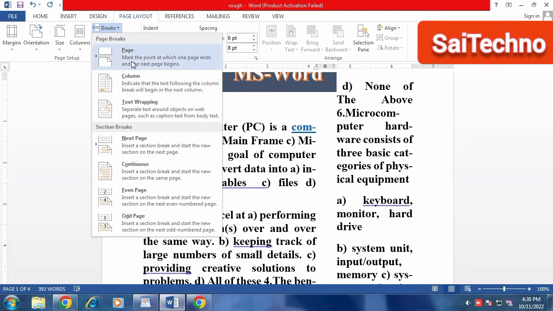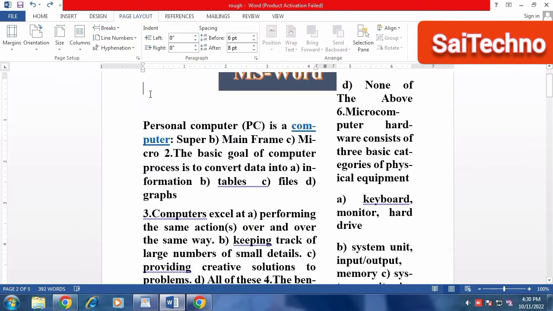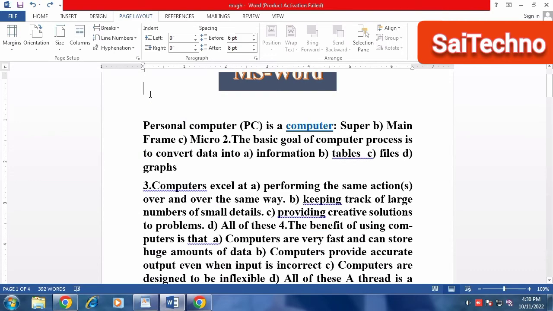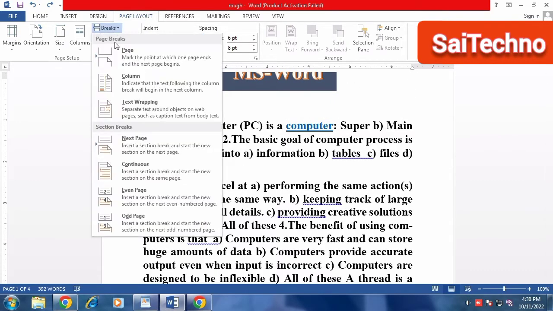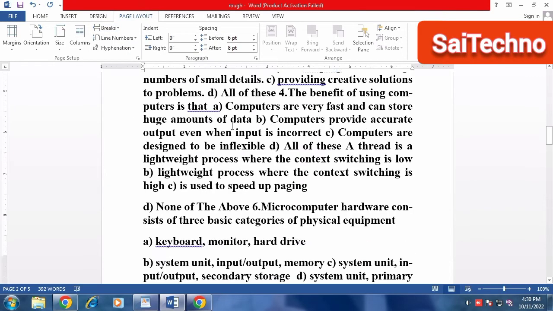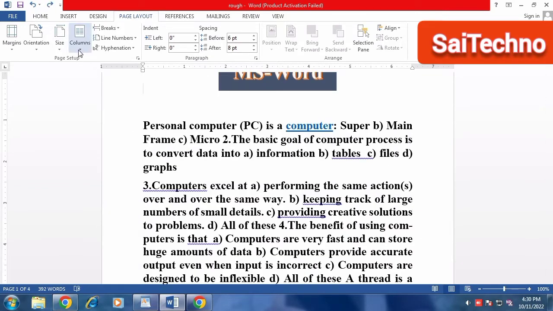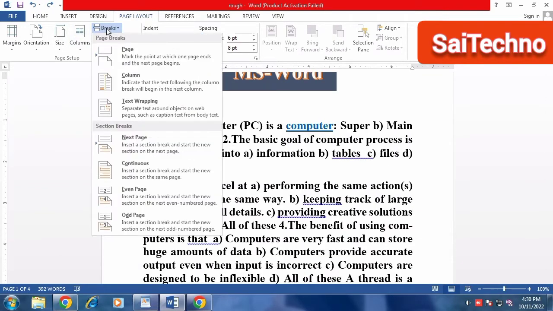If you want to break the page, wherever the cursor is, from there it will break the page. That is called a page break. You can use a page break, or you can use a column break also, if your column is there. Normally it is not that useful, but if you want to break columns or pages, you can use page break or column break.